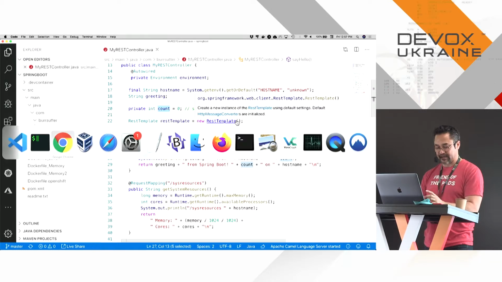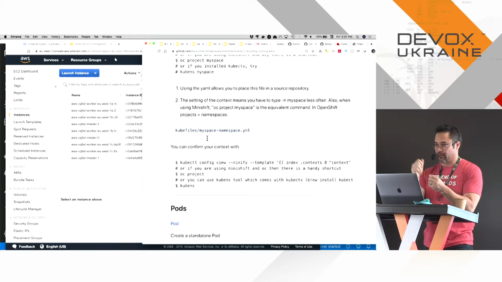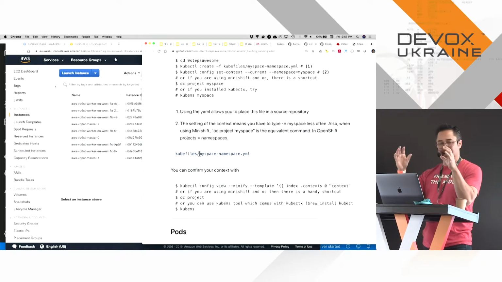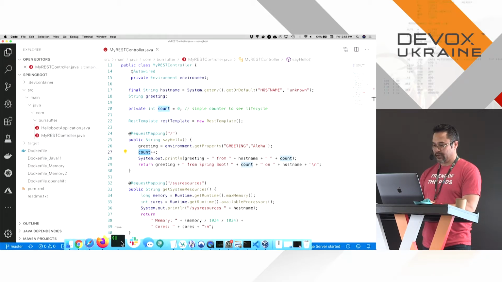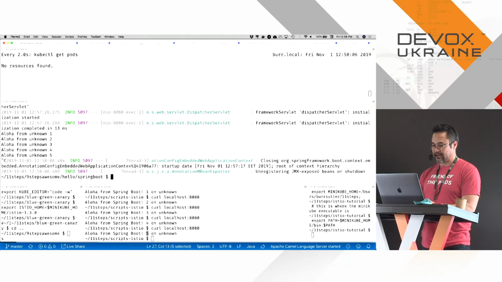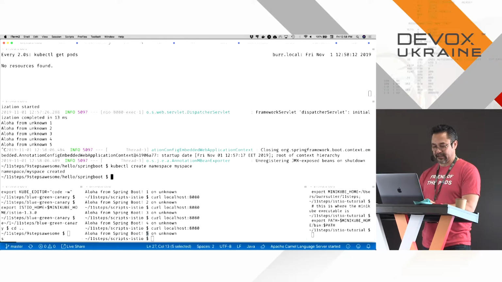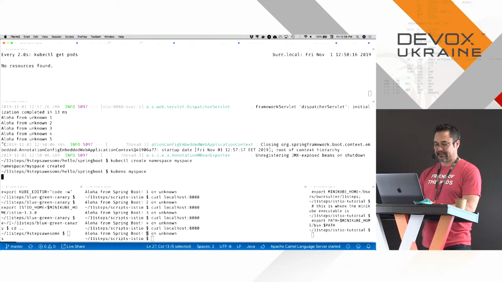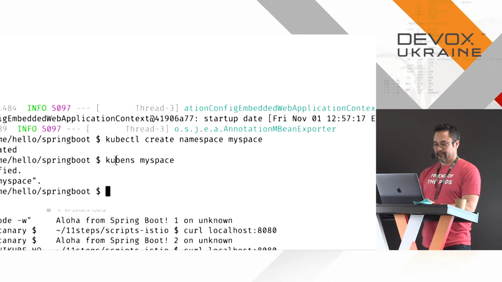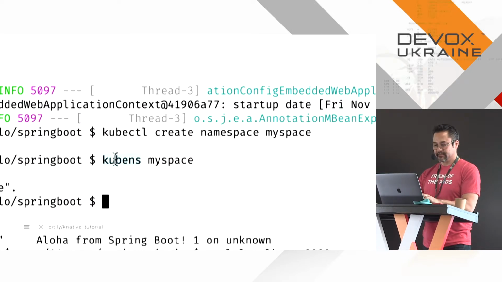Okay, but the first thing I've got to do after I build the jar file or the war file or the application is build the image associated with that. So if I come here now, we're going to create a namespace. You can create the namespace MySpace right there. You can do it with a YAML file, or you can simply just say kubectl create namespace MySpace. So I've created it, and I want to make it sticky, okay?